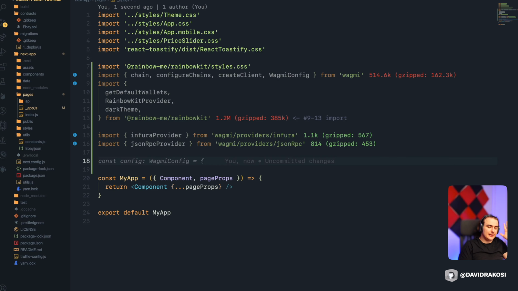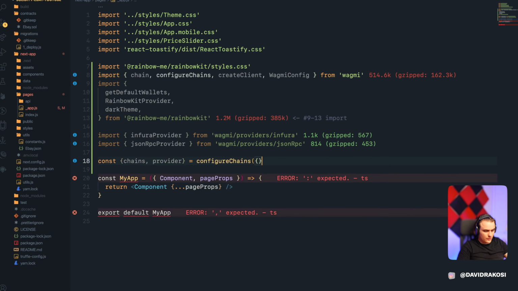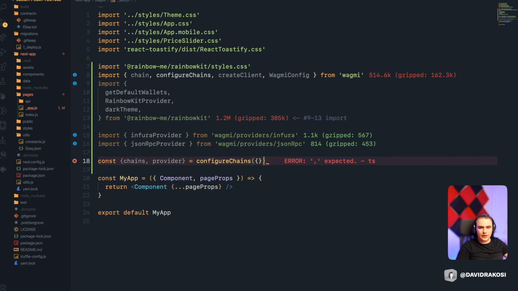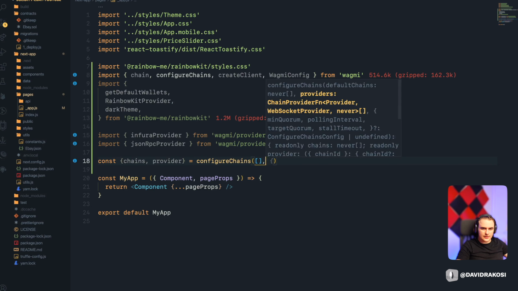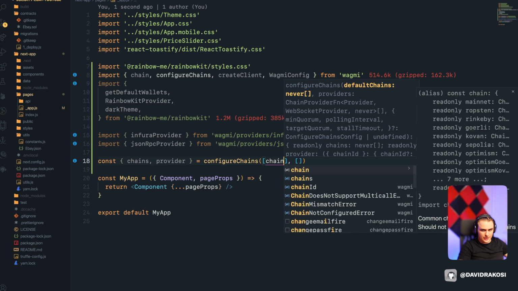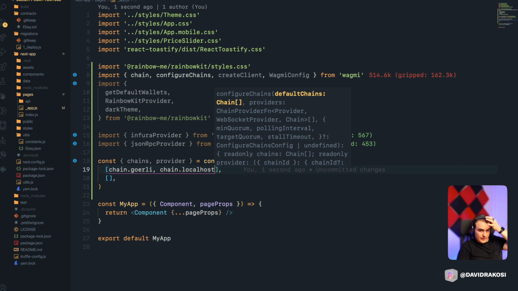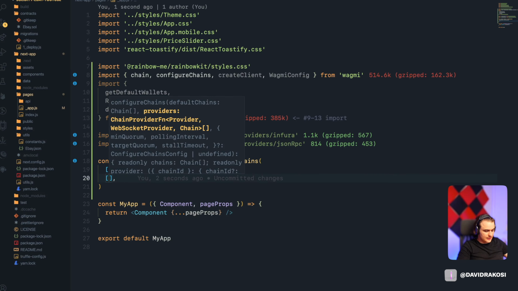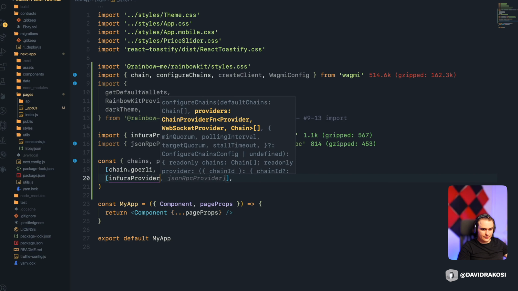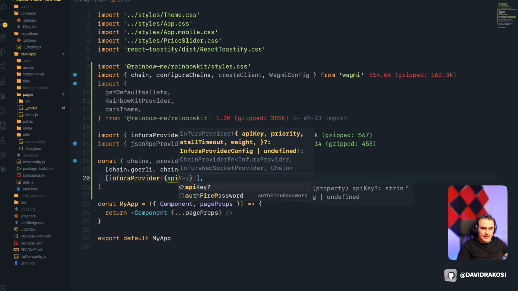Okay. So once you have these, now we're gonna go ahead and set up a bunch of stuff. Now with that done, let's go ahead and configure all the stuff that's going to be allowed as a user. So basically all the chains that the user will be able to connect to and all the providers for those chains. We're gonna have chains and we're gonna have provider, and this is not from anymore. So we're gonna have configureChains, and we are actually gonna have two arrays in here. So in the first array, we're just gonna say chain.goerli and chain.localhost. That's what we're gonna be coding. And then next up, we're gonna have the Infura provider, which is going to have an API key.